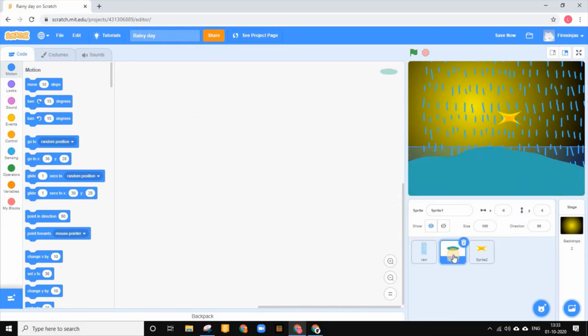So rain we have. The second sprite, I'm going to call it land. And the third sprite, I'm going to call it bolt, bolt of lightning. So this is what you should have at the end of this video. The code we will do in the subsequent video.